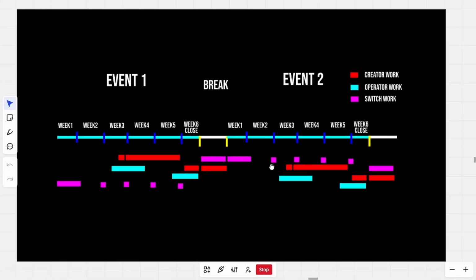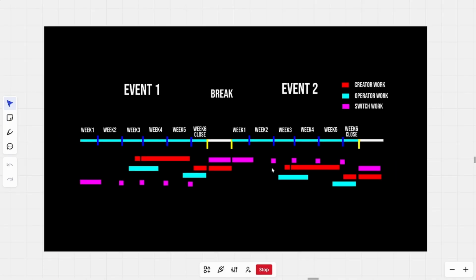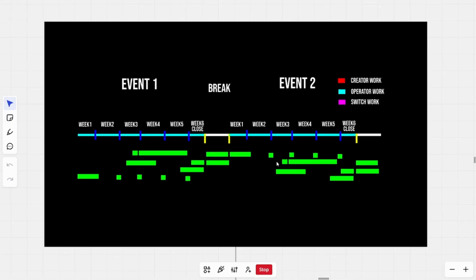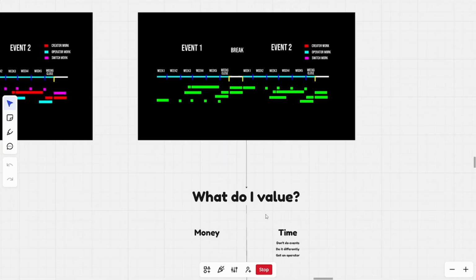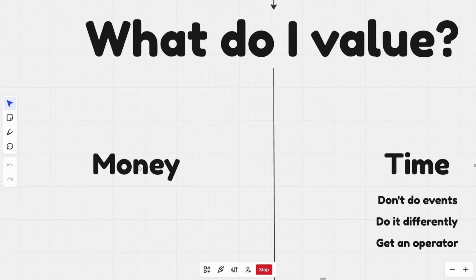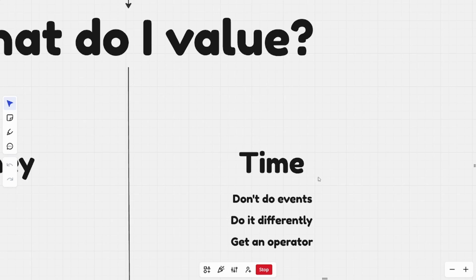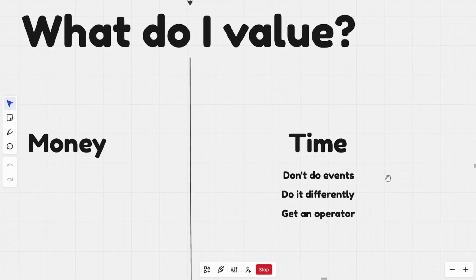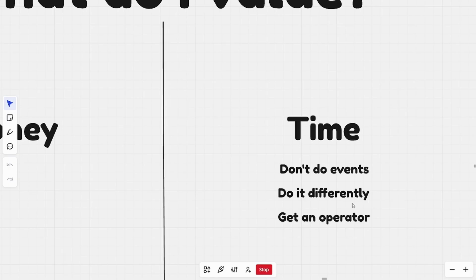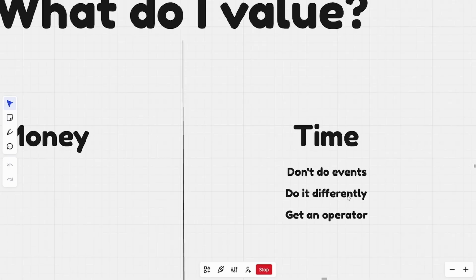Well, this is what your timetable will look like. And that is if you have an operator. If you don't have one, then this is what your timetable looks like. And I know that seems like a lot of work, but you have to ask yourself, what do I value? Do I value money or do I value time? And this is not a question to judge you. It is just a simple question that you have to ask yourself when you consider running an event. But if you value time, then this is what I recommend. Either you don't do events, you do it differently, or you get an operator.